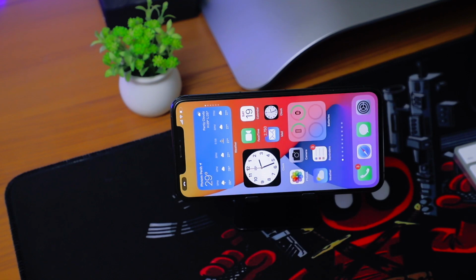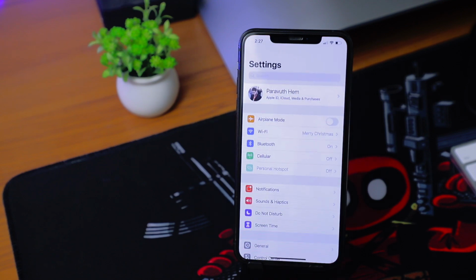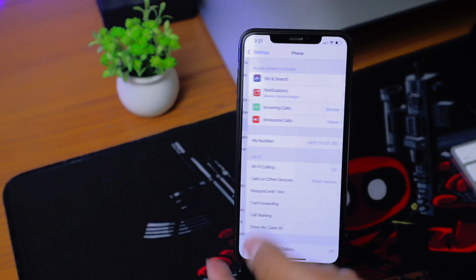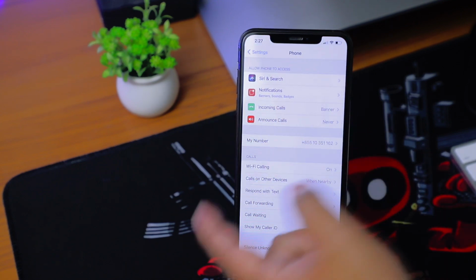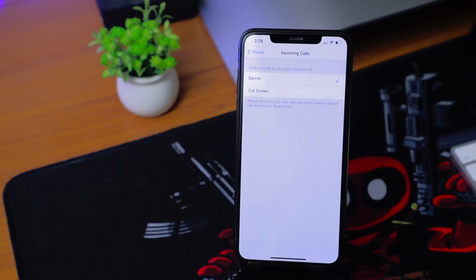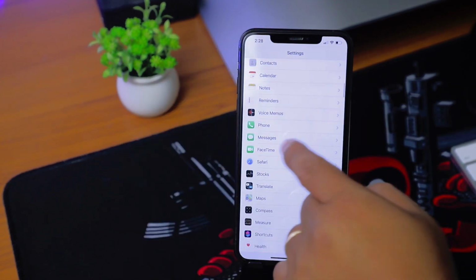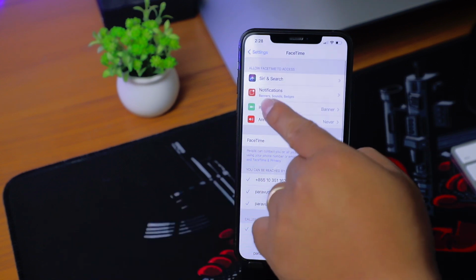To make sure this feature is activated in your phone, make sure that you check it in your phone settings. So go to settings and scroll down to phone and you can see incoming calls. Tap on it and now you are able to choose between full screen or banner. So make sure that you choose banner. Do the same for FaceTime to make sure the banner is chosen.